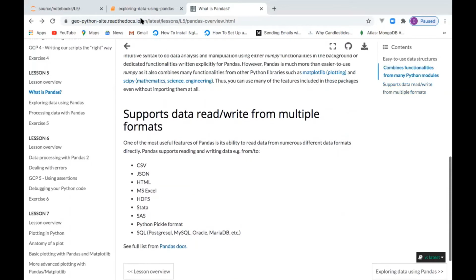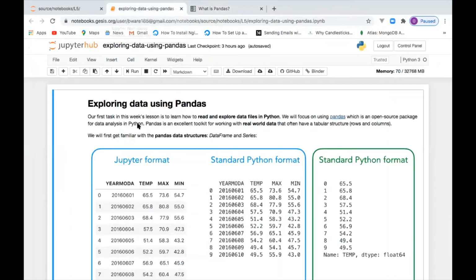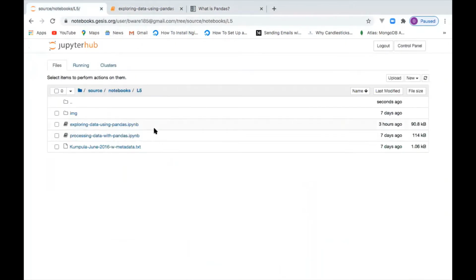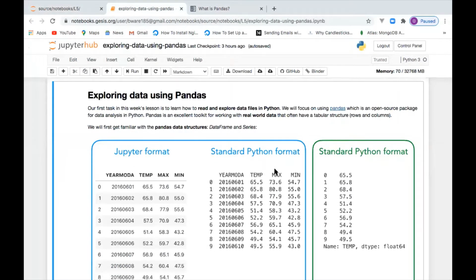So today, we want to explore some data. We want to explore data using Pandas. That is, if we import data, can we explore what the data looks like? Then we want to process that data. So we have a lot to do. Let's start. So, exploring data using Pandas.